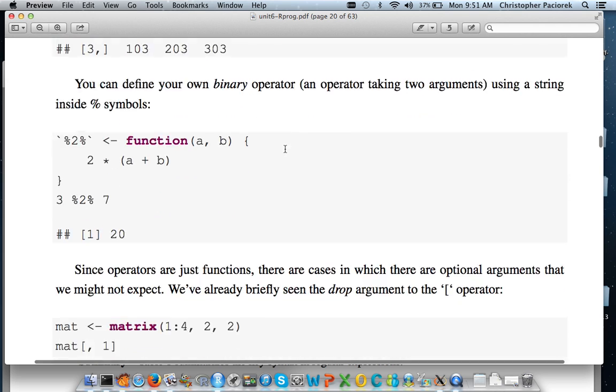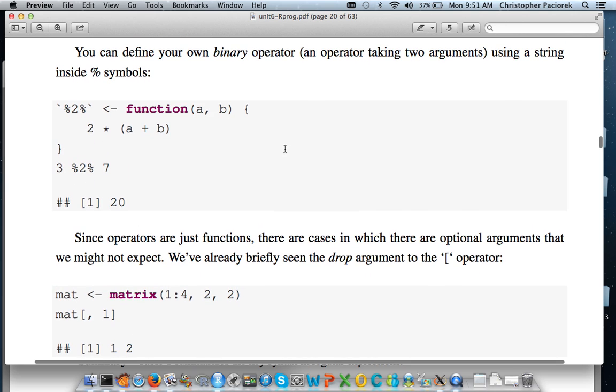And then a couple other things that come up when we're thinking about operators is, one, if we want to define our own operator, as long as it takes two arguments, then R will allow us to do that. So I could define a sort of silly operator that I'm going to call the to operator. I put it in backticks and I give it a name.